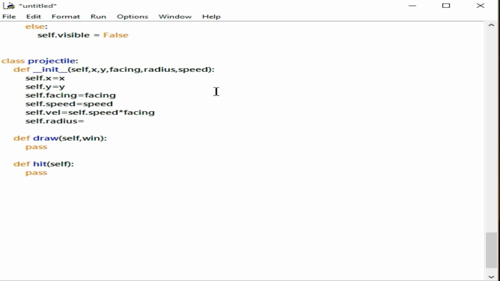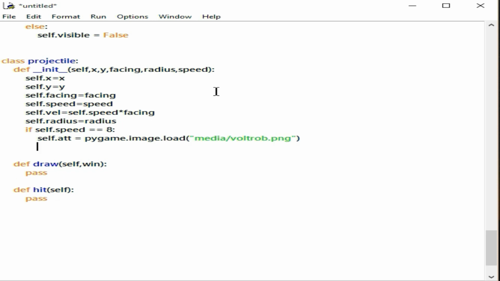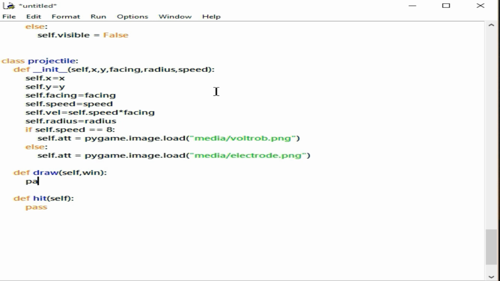In the projectile class, the velocity depends on the facing of the player. If the player is facing right, then it is positive, else, it is negative. If the speed of the player is 8, then the normal bullet image will be loaded, else the second type of bullet image will be loaded.